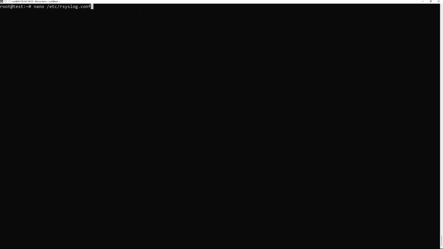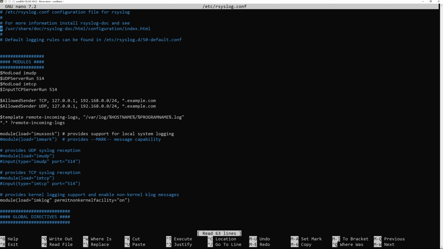Next, define the specific subnet, IP or domain to limit the host as shown with the next lines. Save and close the file when you are finished.